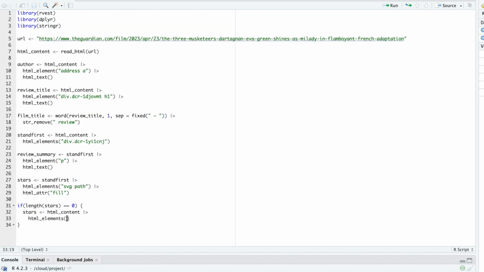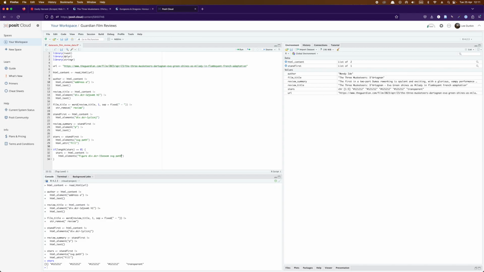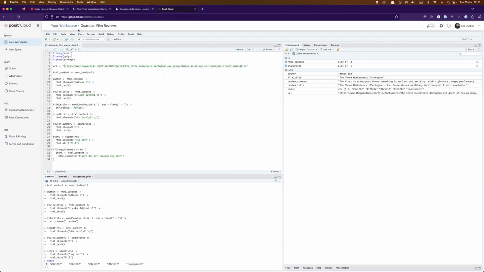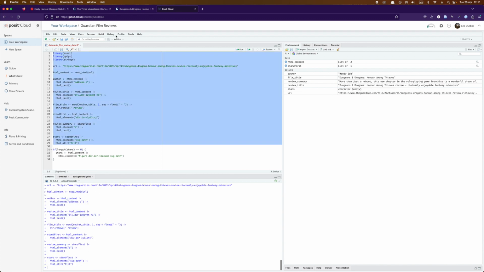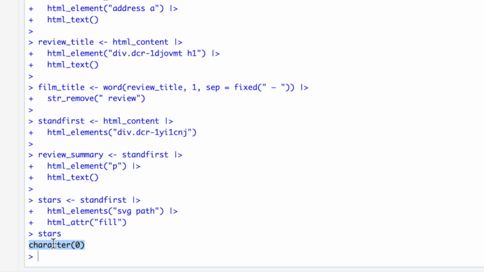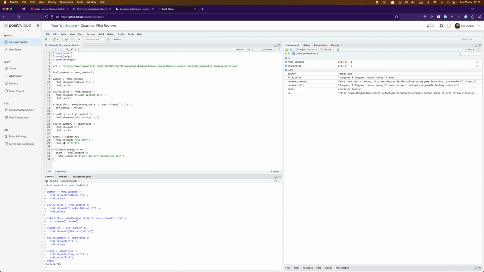So elements, the first thing I'm going to pass is figure, and then a div, and the class will be DCR-15 ZEXOM, and then SVG, and then path. Let's paste in the URL to this page into URL again, and then we can just test this out and see if we're on the right track here. So I'll run everything up to there. So stars should be basically blank. So in the console we can see, yeah, character 0, which means that our conditional here will trigger.